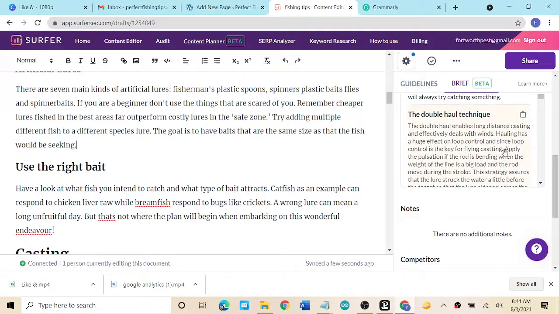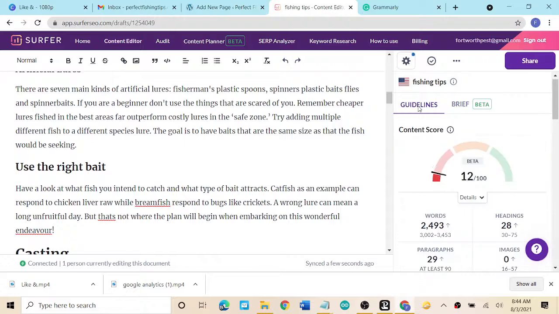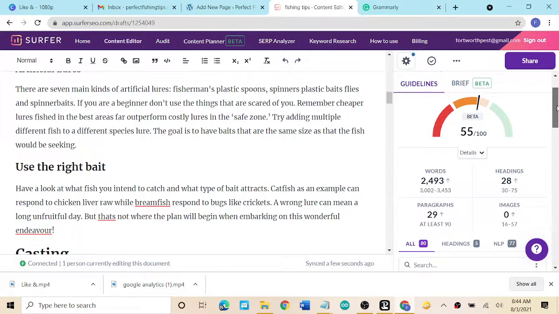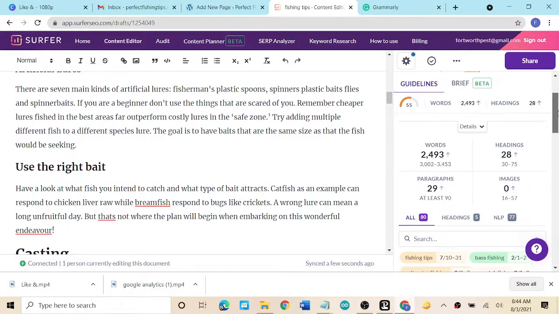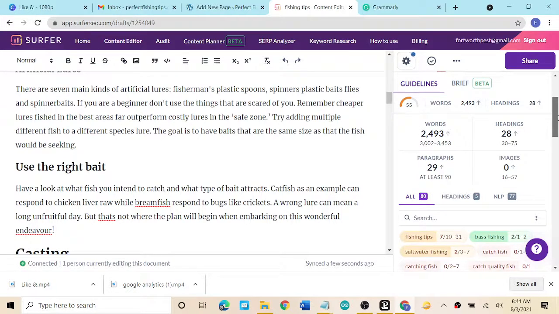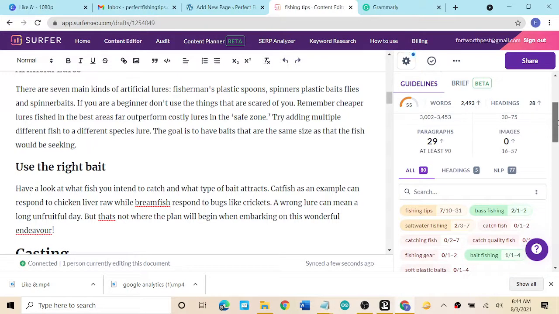And so like you saw, there's a whole bunch in there. But let's see what we're doing so far. We're at a 55 out of 100. So we are doing mighty good. We got 2,493 words, 29 paragraphs. We should have at least 90, so we need more paragraphs. Headings 28, we should have 30 to 75. We need more of those, and obviously we need more images.